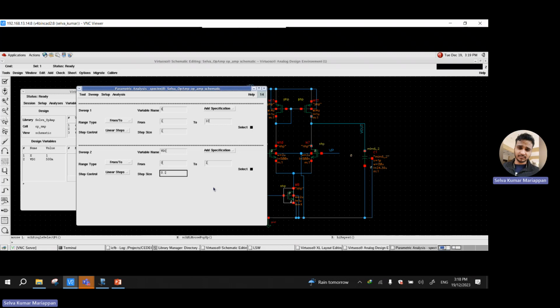So it will compare for 0 VDC with all the X values, and then 0.2 VDC for all the X values, 0.4 for all the X values. So it will compare like that. Okay, so go to analysis, start. So it will generate 60 points, because it will compare each one to each.